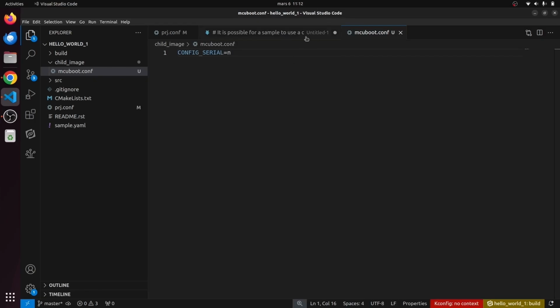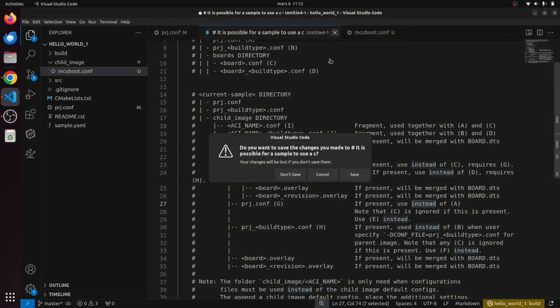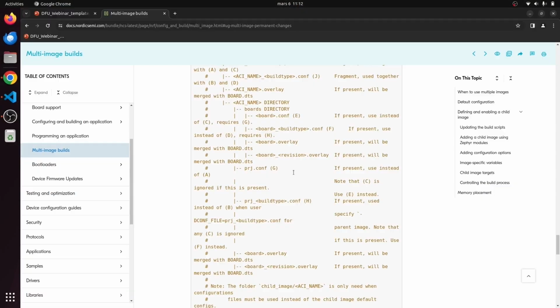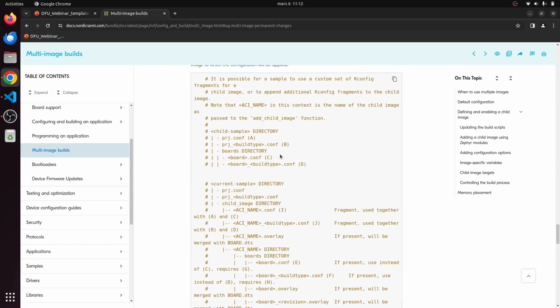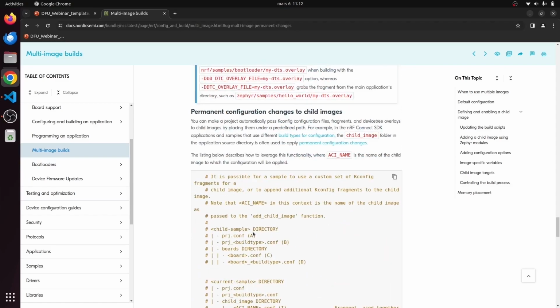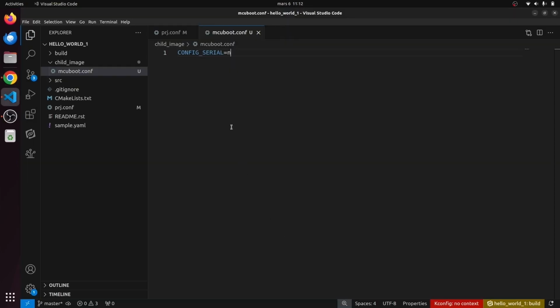That will disable serial for our project. I can close this one, but just keep in mind that this yellow text here, this code, these comments are very useful for learning how to configure this child image folder and what files need to be named.